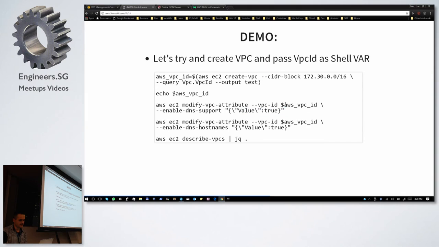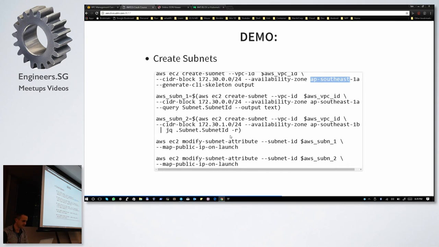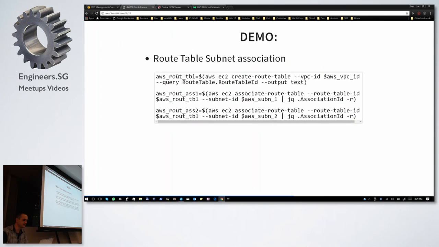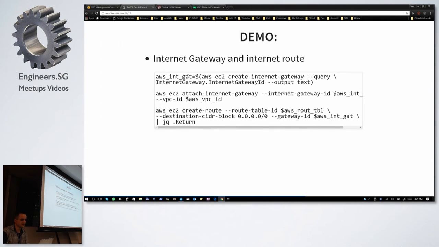Now every time I'm just passing the variables without knowing the values. So I can put together a simple shell script and start passing them all over. To speed up, in this demo we create a few subnets to attach them to different availability zones. You can consult it a little bit later in the GitHub. I'll show you the address where you can see more complicated ones. Again, routing table for subnet association. We can do an internet gateway, again to attach and create the route for the internet gateway.